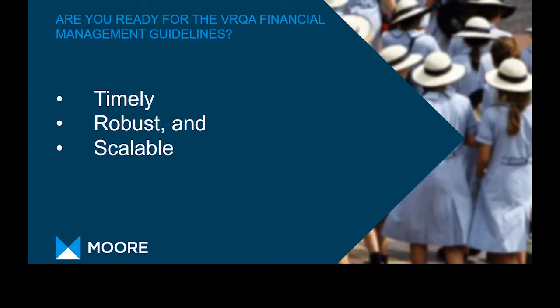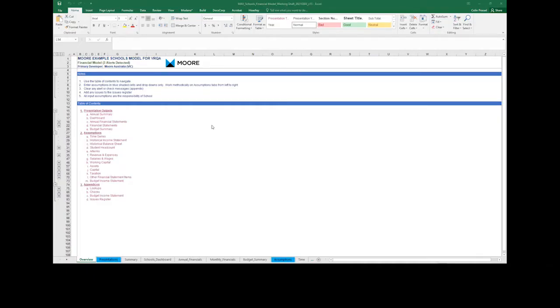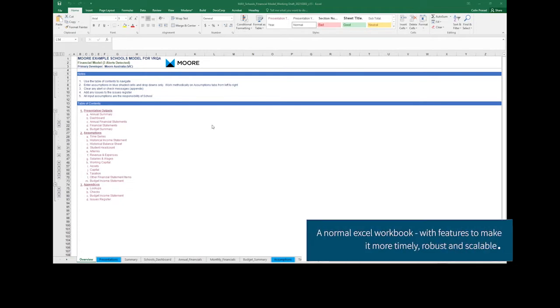So let's take a look. All our models are built in a single Excel workbook using an add-in software called Medano. It operates like a normal Excel workbook, but Medano adds features to make it more timely, robust and scalable.